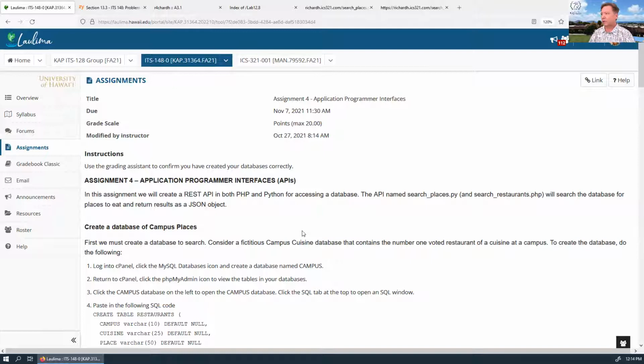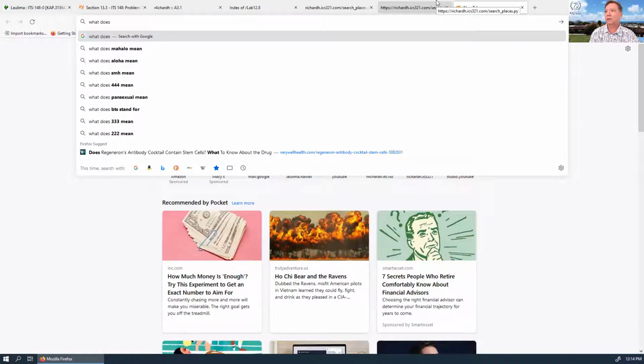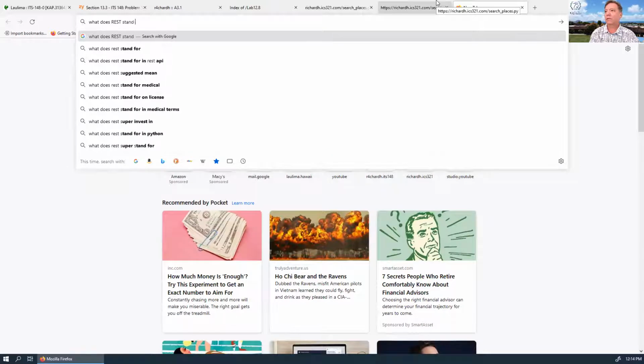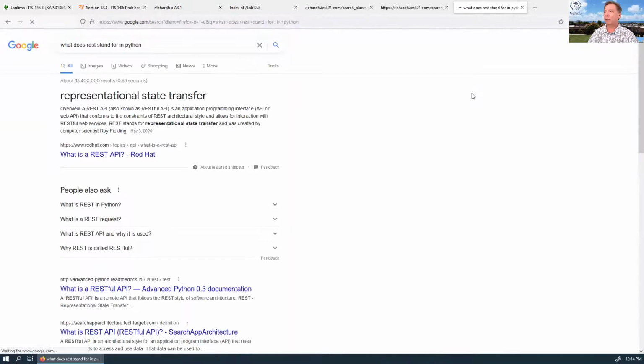I don't remember what REST stands for. REST. What does REST stand for in Python? In programming. Oh yeah, representational state transfer. Well, I guess I never even knew that.